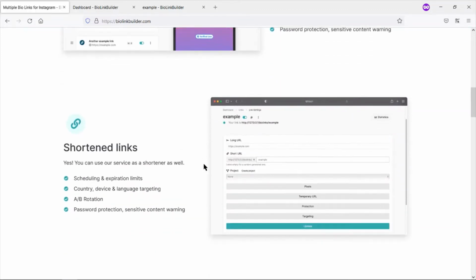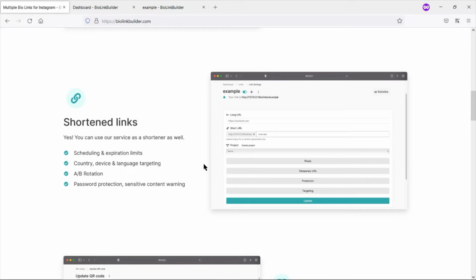Another nice feature is that you can create shortened links. Anybody that's done affiliate marketing knows those links can be quite long and look not very inviting, but with shortened links you can create much more manageable links, and they also are tracked by the statistics.